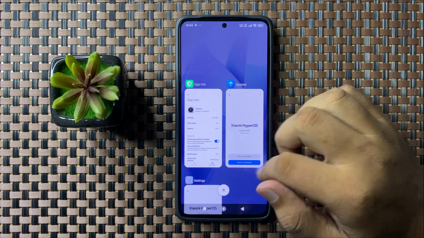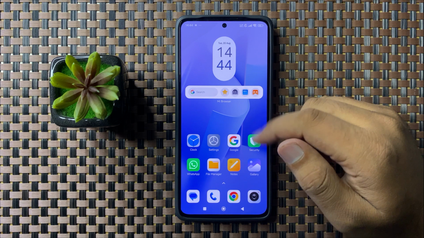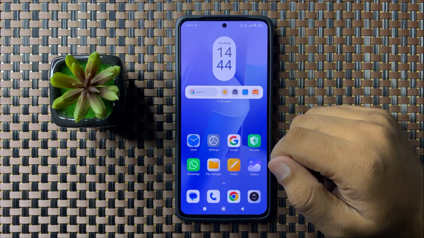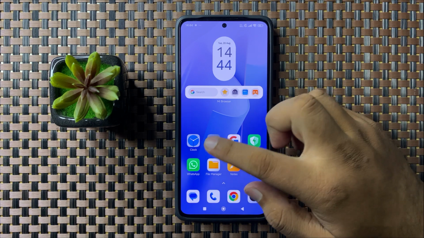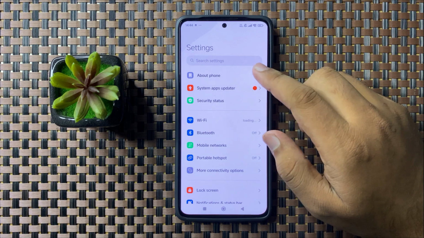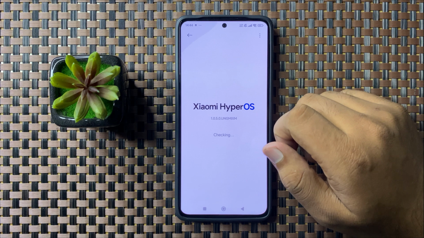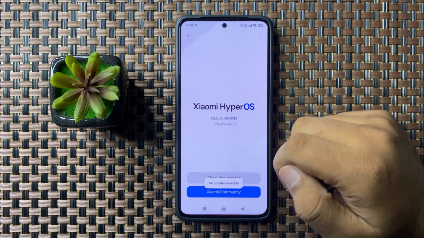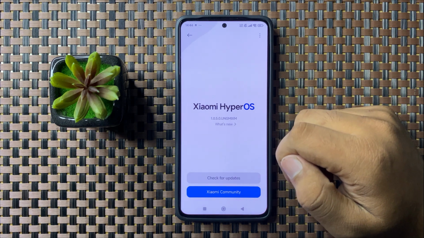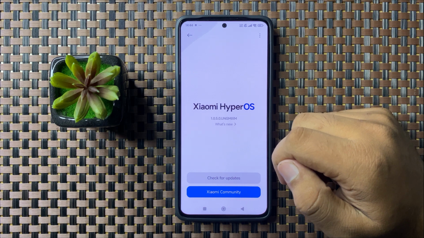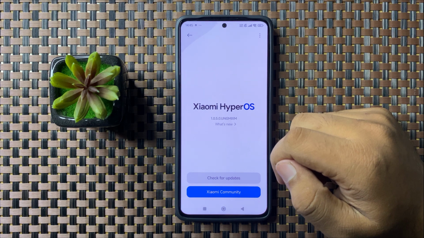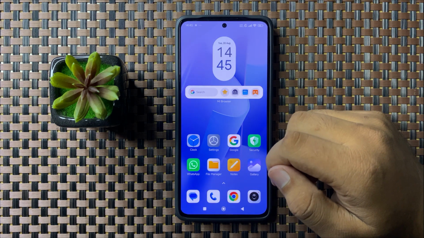Now after this, if you are still facing the issue, then the last solution is try updating your phone's software. So for that, open settings, tap on about phone, tap on software version, and then it will automatically check for available updates. So if you have any update available for your phone's software, then update the software to the latest version. And after updating the phone's software to the latest version, the camera will start working properly.